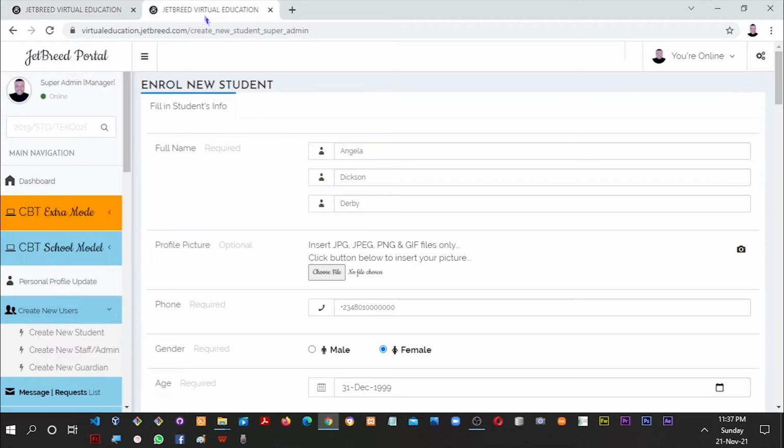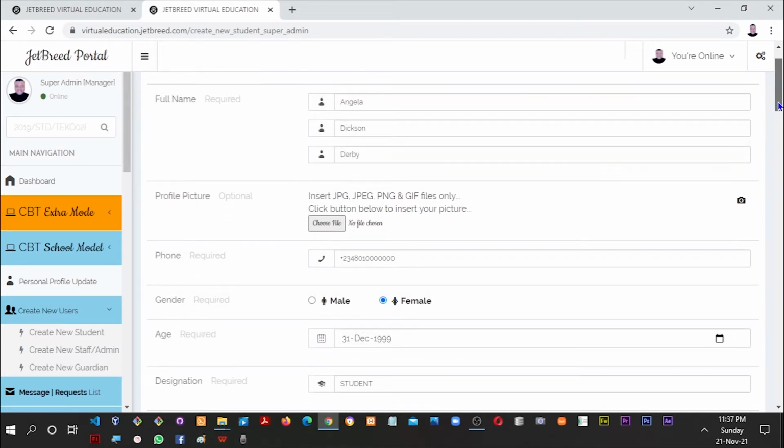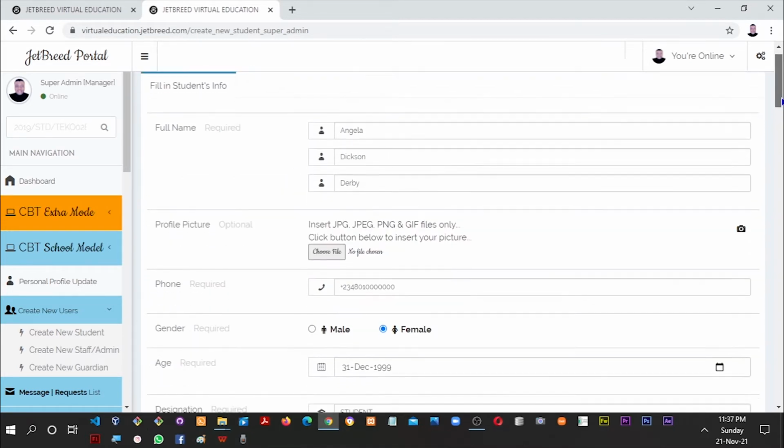All right, so over here we have this create new student opened on another tab. Now the form is already pre-filled, almost filled up, so that we can be fast with our typing. All right, so we have Angela Dixon Debbie. This is other name over here, the first name, the surname, the other name. So I'm going to just remove this. So you see, this is other names.